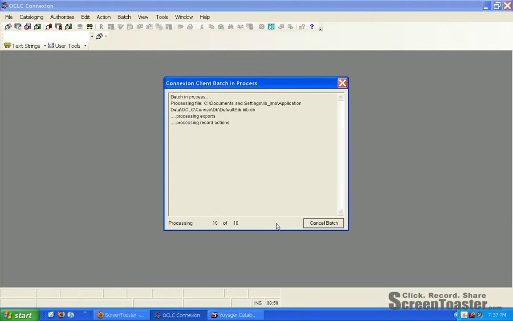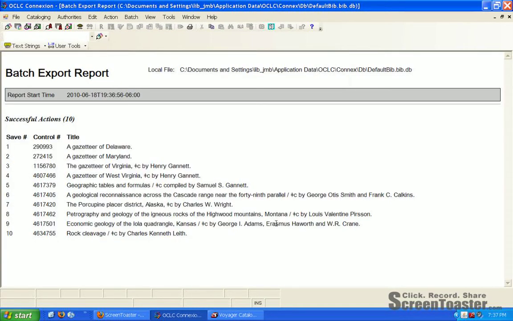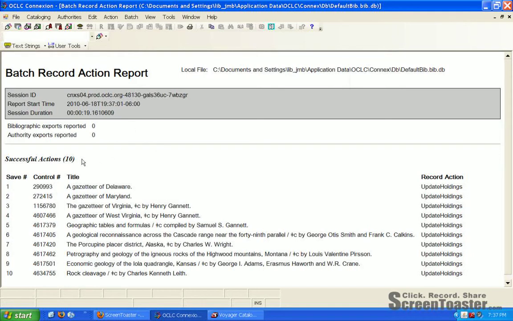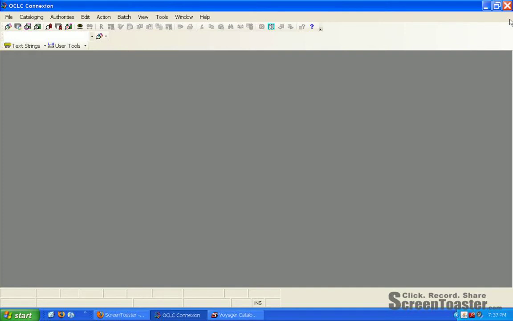Alright, so when it's done, it gives me two reports to let me know if I've had successful actions. So I successfully exported 10 items. Great. And I successfully updated my holdings on 10 items. Perfect. Alright. And then what it does automatically is it automatically logs me off OCLC.